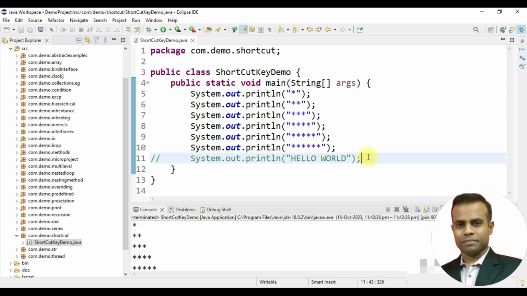Now let's say I want to uncomment this single line comment. So again you have to use Control and forward slash. If you use Control and forward slash, it will comment, and if you use the same thing again, Control and forward slash, it will uncomment. So for commenting or uncommenting a single line, you always have to use Control and forward slash.